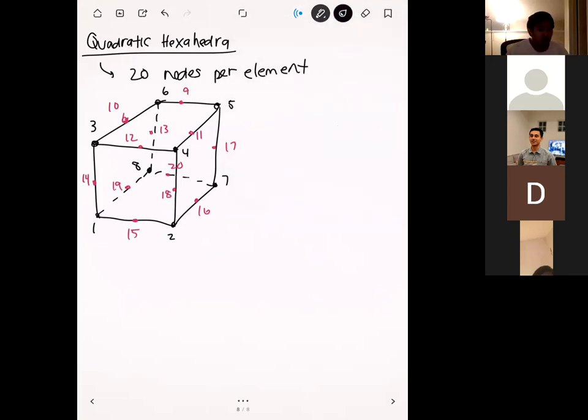It's a lot of nodes, and a lot to take into account. Of course, the interpolating polynomial here will also have 20 different terms in it. So let's go ahead and write down all of them just so you can see what the function looks like.